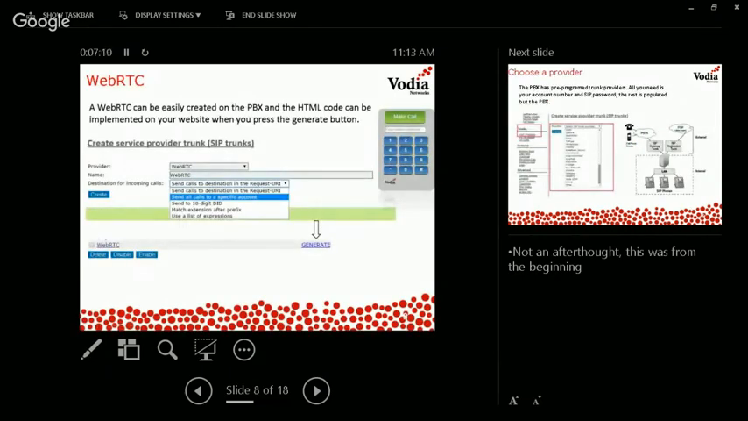A WebRTC trunk can easily be created on the PBX, and the HTML code can be implemented on your website when you press the generate button. So here are some GIFs of it.